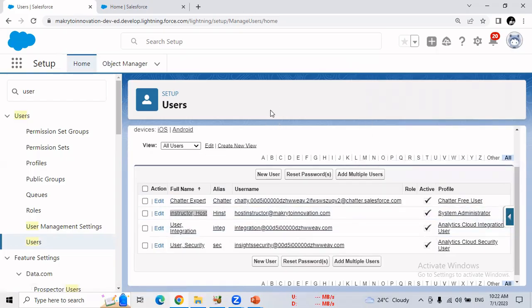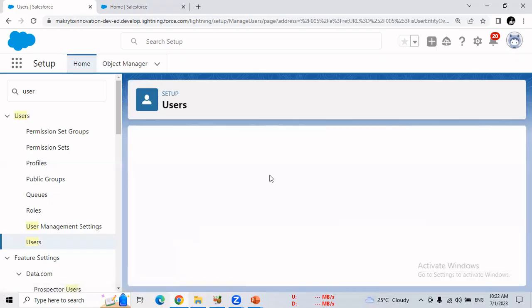Now we try to create a new user. Now we have various options over here. We can reset a password of any one of the profiles present over here. We can also add multiple users at the same time. And we have the first option called new user, जिसका use करके हम new user add कर सकते हैं. So I am going to use the first option called new user to create a user. Let's click on new user.